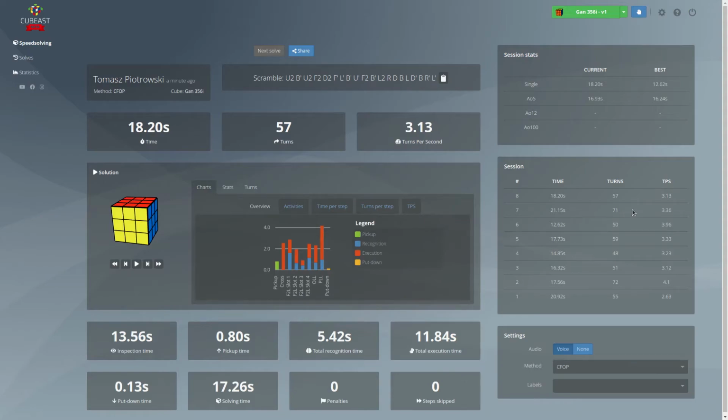Cubeast will list all of the solves in a given session here and calculate rolling averages here as well. If this solve was particularly interesting for whatever reason, you can generate a public link to it. So if you click here, Cubeast will generate a link, and if somebody visits that link, they will see the analysis of the solve that we are seeing right now. So maybe if you have a new PB, you want to share it with a friend, you can send them this link.